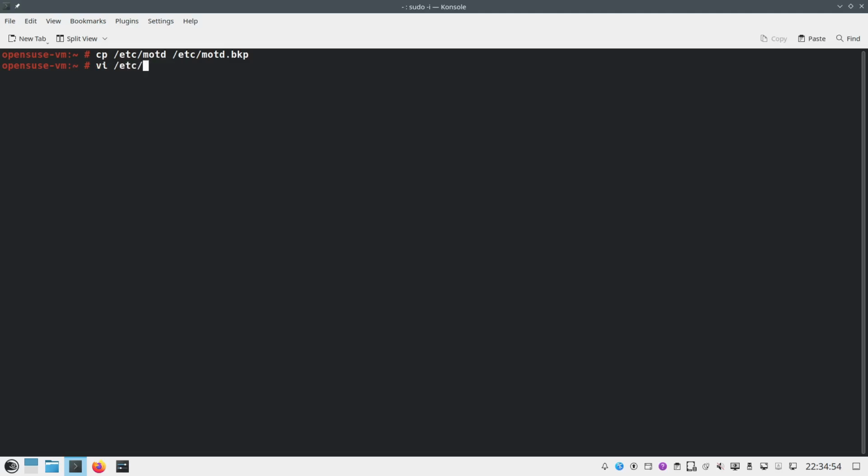Make it a habit to always make a backup of any file you edit. And then I will open the file /etc/motd, and I will delete the line there. And I will add two new lines like, welcome to your secure openSUSE system, and remember, keep your system updated and passwords strong. And I will exit and save the file.